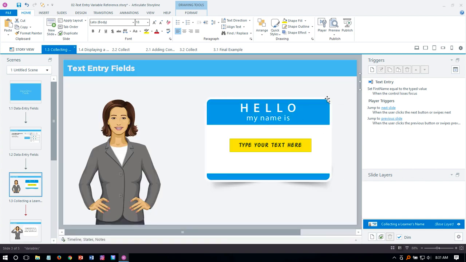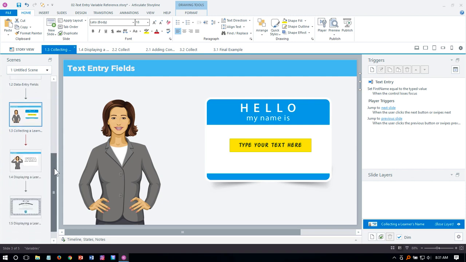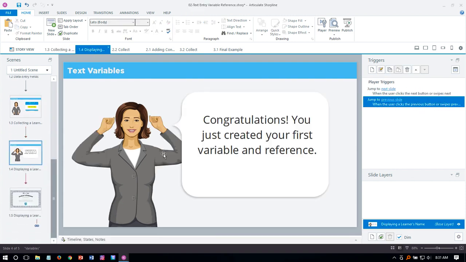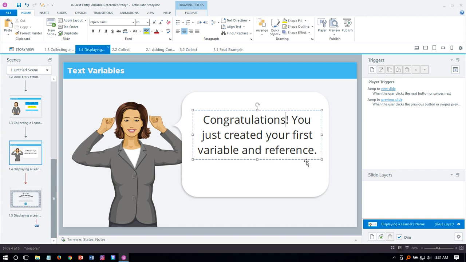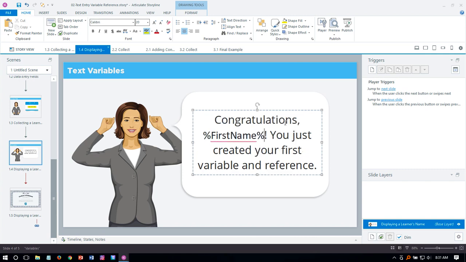So what I'll do is I'm going to come to another slide, and I want to display the name. I want to personalize that here in this congratulatory feedback box. Hey, you just created your first variable in reference. Well, I can personalize it. It's already copied the text, so let's just add a comma, space, and then Control V, and I just paste it in, right?